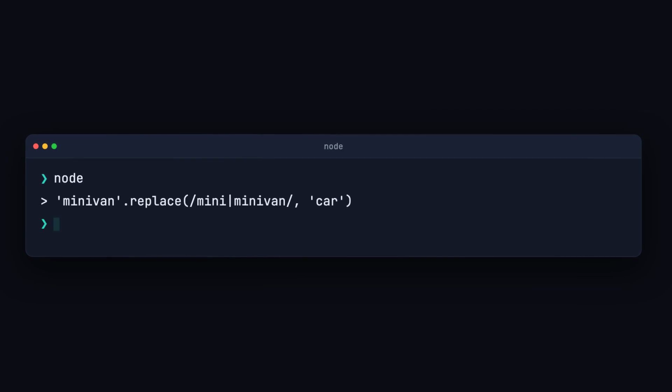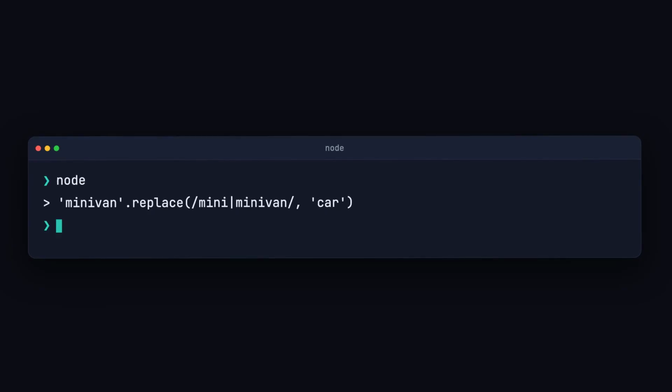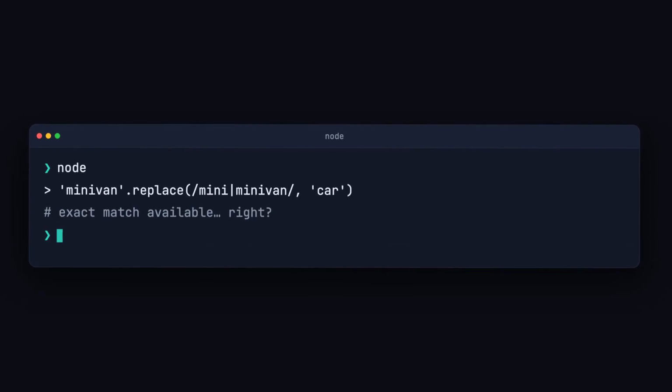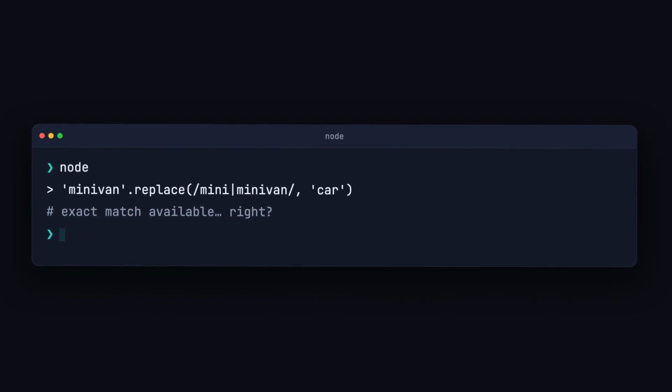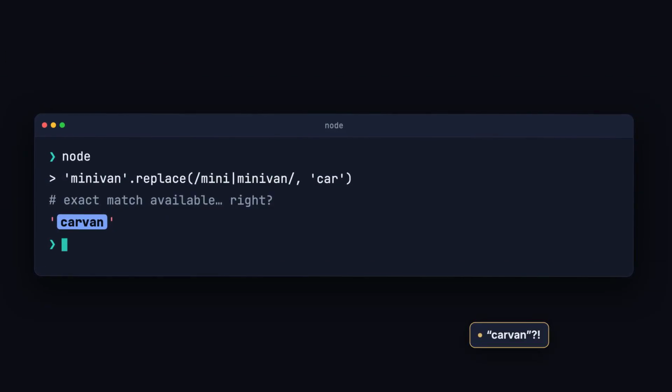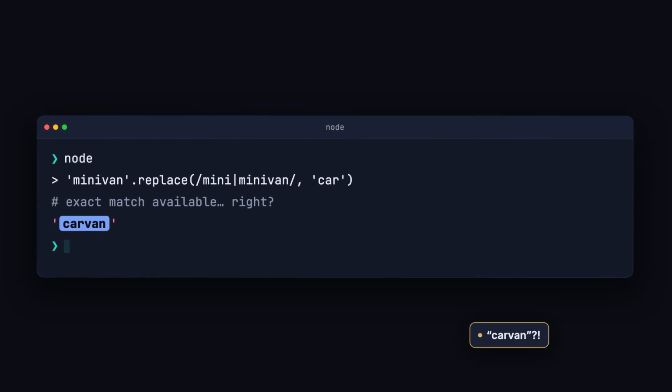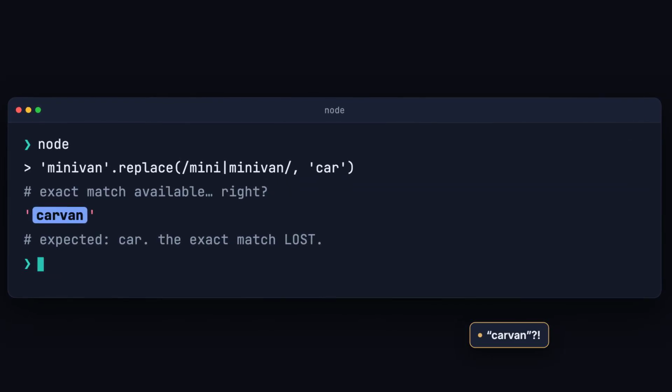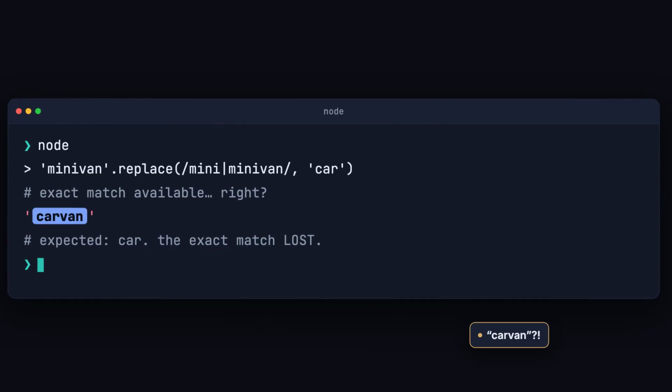One line. Find and replace. The pattern lists two words, mini or minivan. The string is minivan, the longer word, an exact match sitting right there. And JavaScript replaces half of it, carvan. You listed the exact word. The engine chose the shorter one, and it will make that same choice in production.